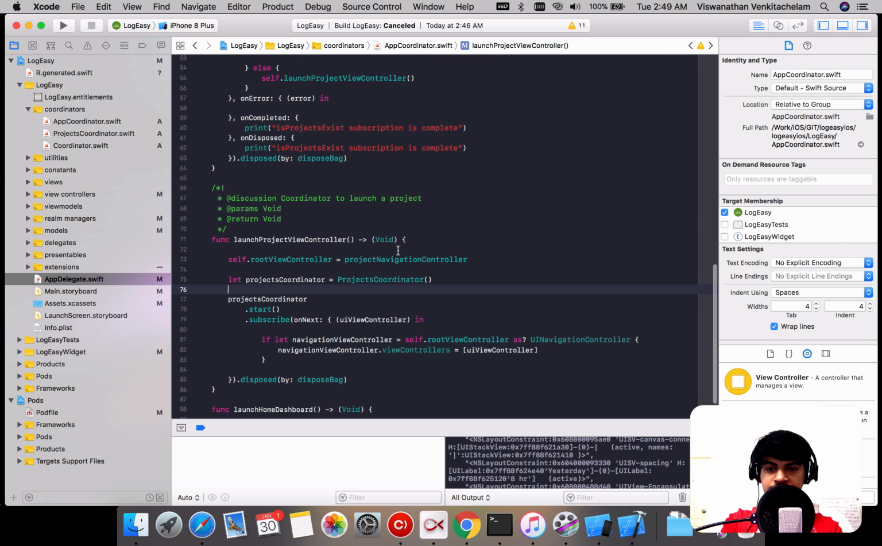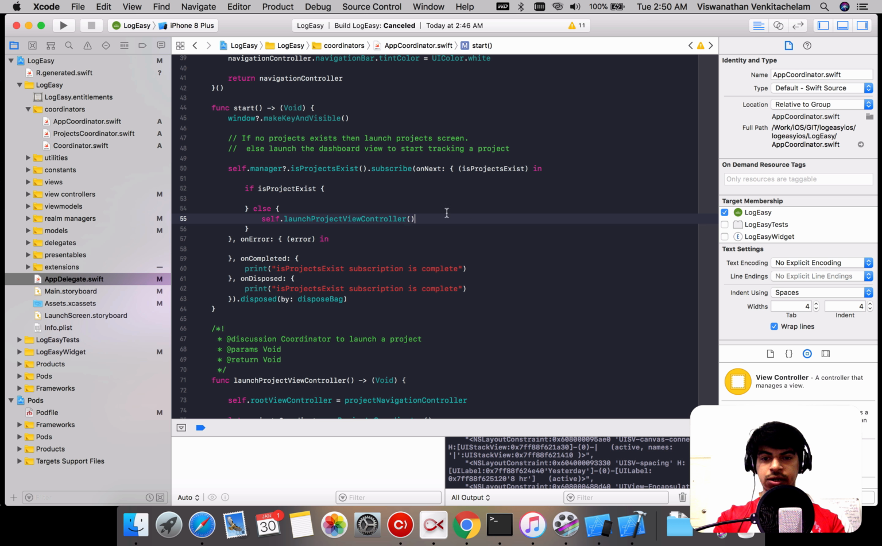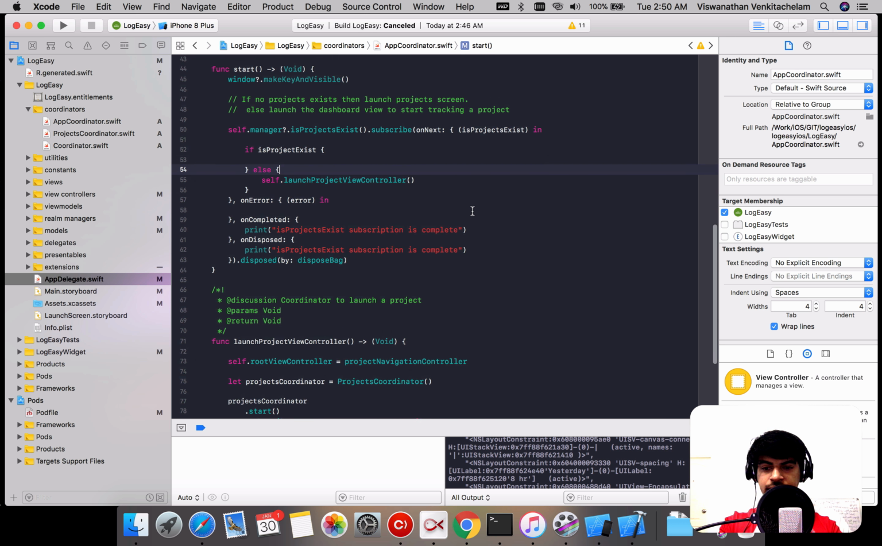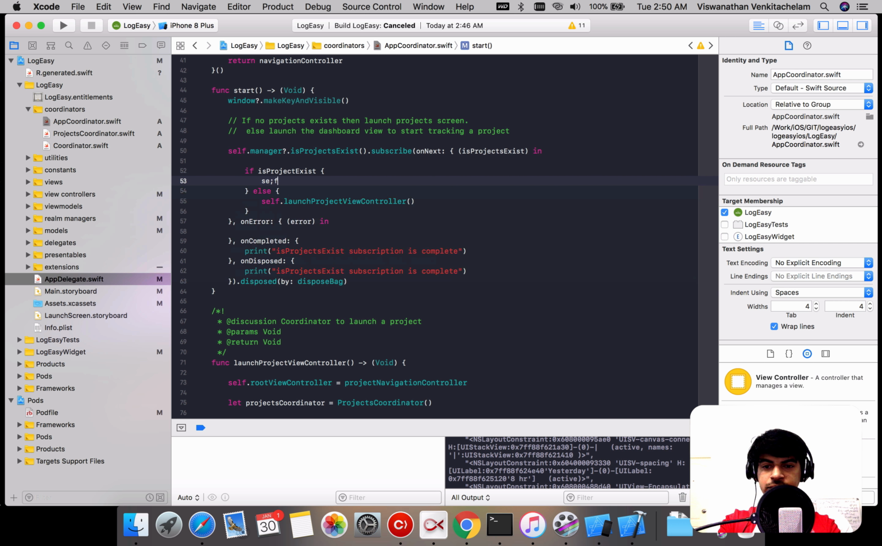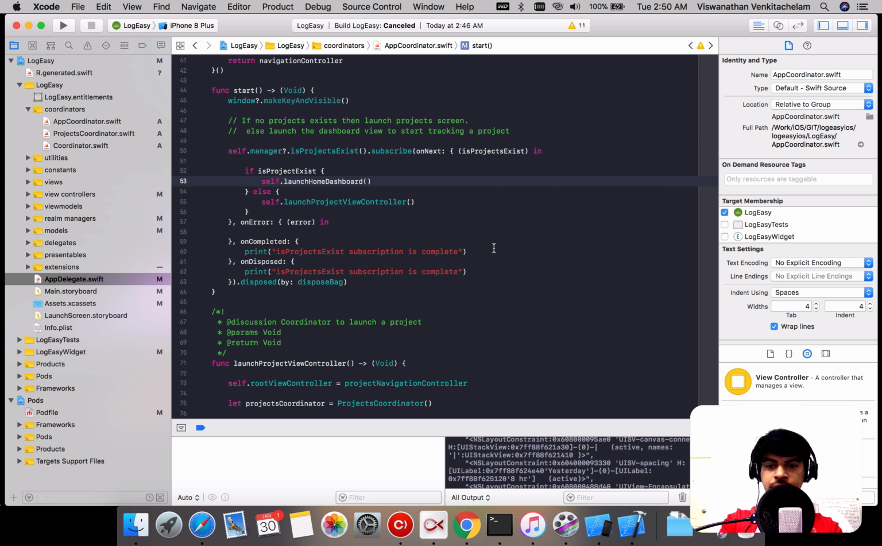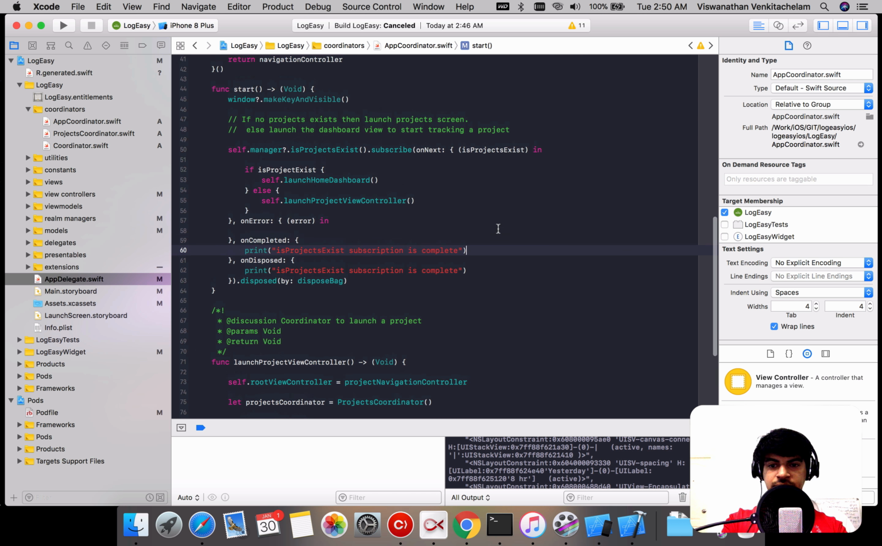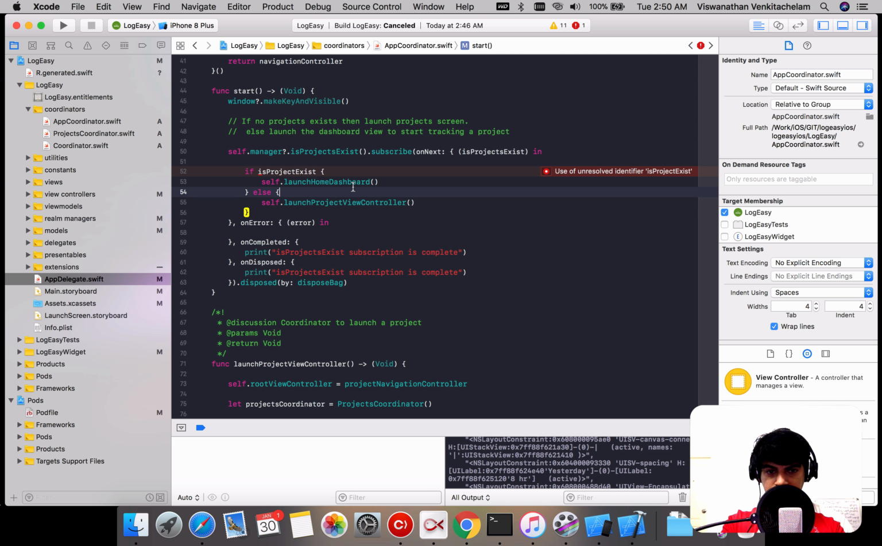So in that case, the root view controller will be reset to tab bar controller. So that's the whole idea here. Let me just call that. So now if I just launch the screen, nothing should be shown because I already have a project created, so it'll come to launch home dashboard screen. Let's see that.